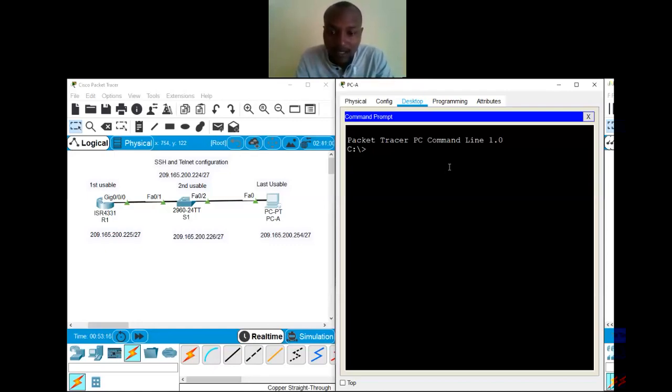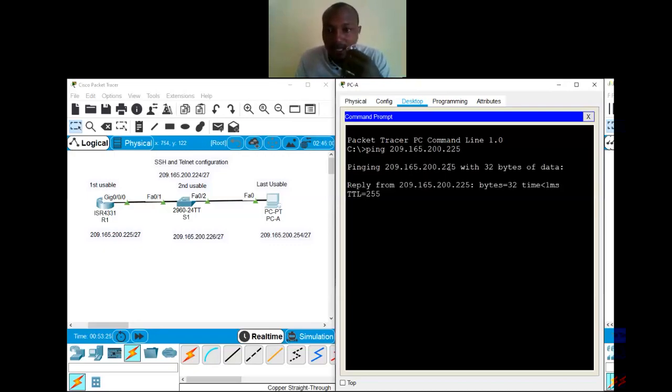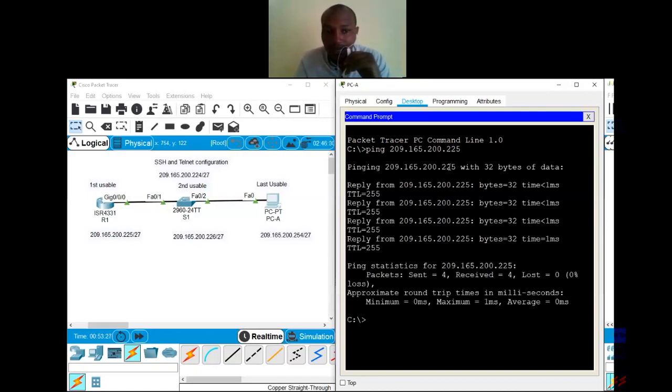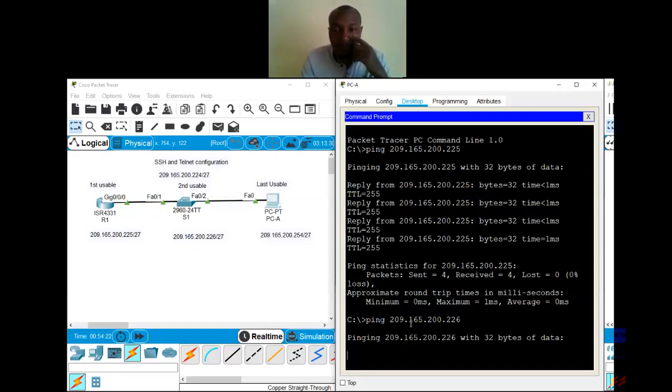To do that, I'll say ping 209.165.200.225. That's the identity of the router. So I'll first of all ping my router to confirm it's working. After pinging a router, you can also ping your switch. Use the up arrow on your keyboard to recall the command ping and then edit from your far right. Instead of 225 you write 226, because that's the only difference on that command, and then you press enter.